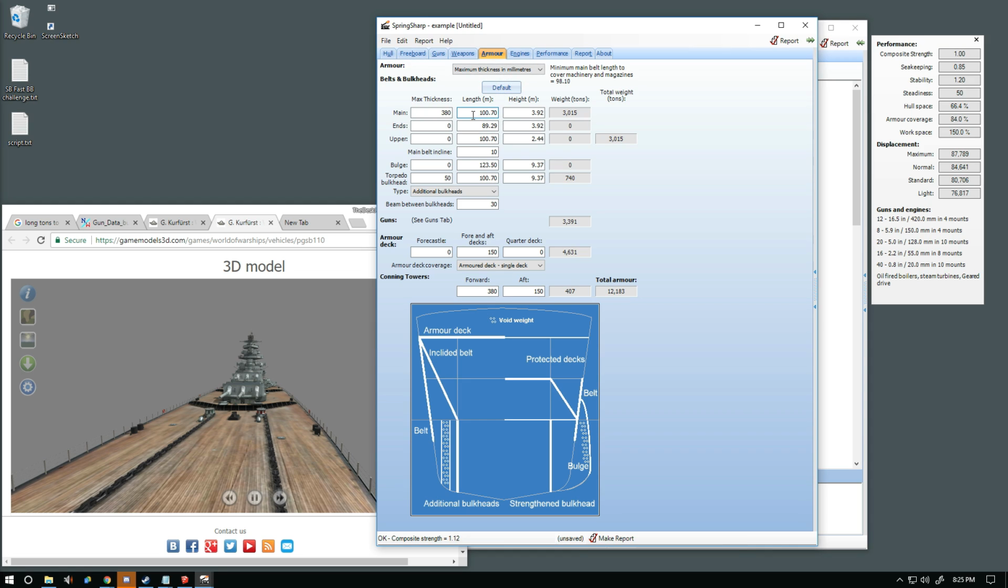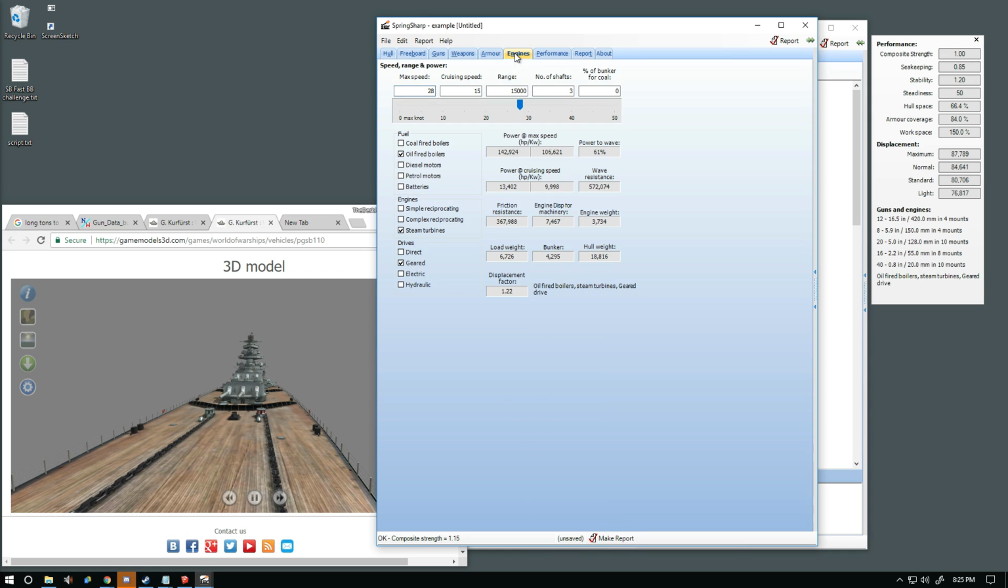Okay, yeah, so now we have a belt that's just long enough to cover our machinery and mags. This has saved a lot of weight. But we can save even more weight because SpringSharp usually has a little bug. Yeah, you see I selected the same thing again and we lost weight here because this doesn't update in SpringSharp, or the version I'm using at least. So we've just updated that, and now we've gained a huge amount of strength, which is great. We can spend it on more armor, or we can just simply decrease the mass of our ship.